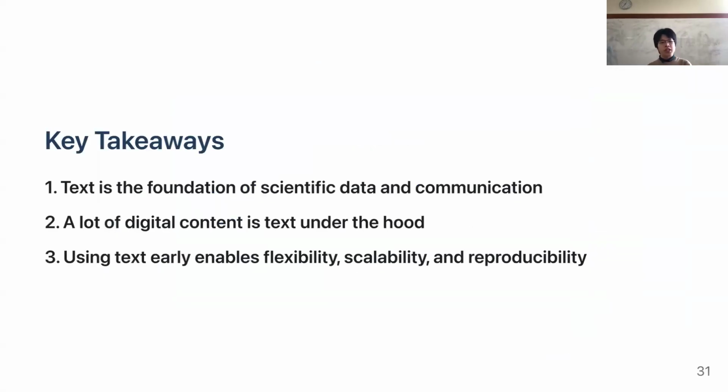So before we go on, I want to emphasize some key takeaways. Firstly, text is the foundation of scientific data and communication. Second, a lot of digital content is text under the hood. And lastly, if you use text early, it retains flexibility, but also enables scalability and reproducibility.